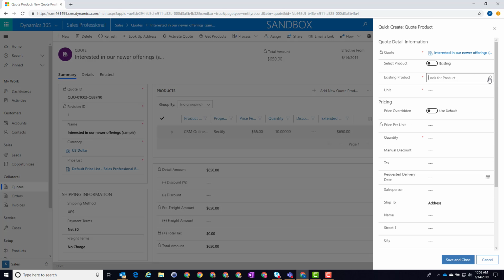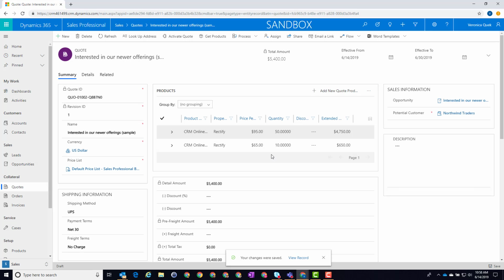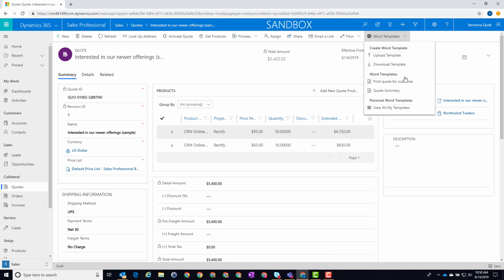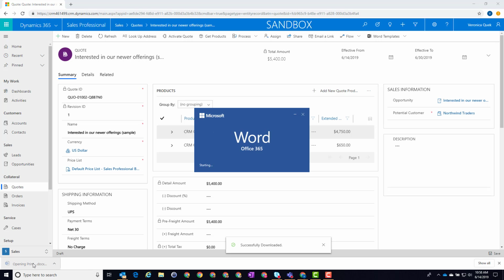So in this case, we're going to add some enterprise licenses and we're going to add 50 of those. And now we've added additional product to our quote. So from this point, we can create a quote for the customer using a Word template. And this will be just very simple.